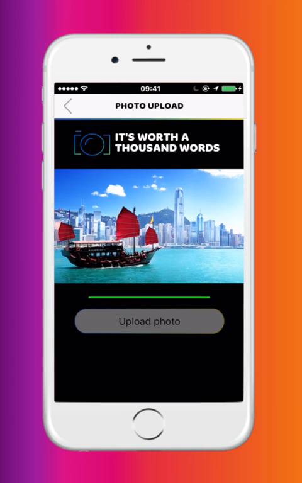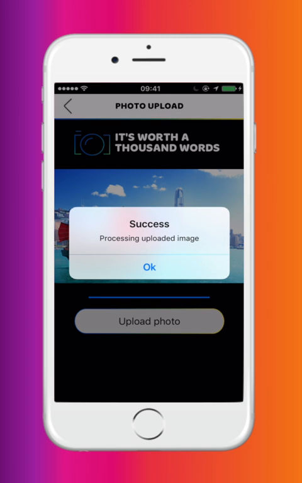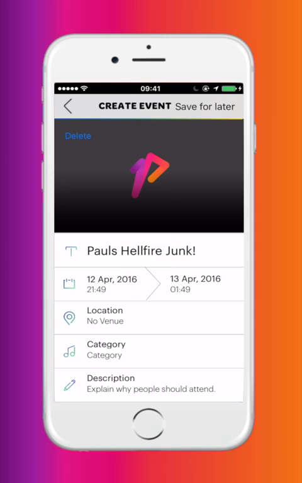Now I'm just going to put one photo in for this demo, but you can put multiple photos in if you'd like, and it looks really nice with lots of different photos, so it's totally up to you. Okay, that was successful. Now that's the first thing done.